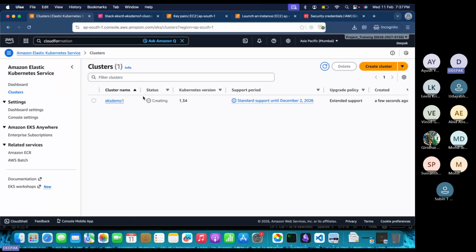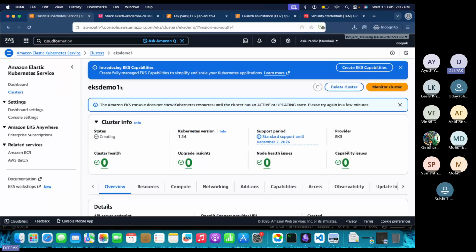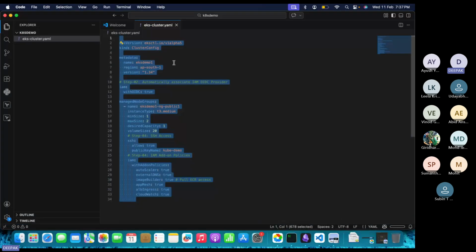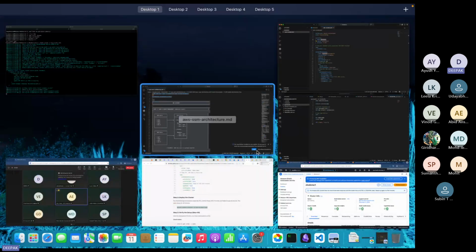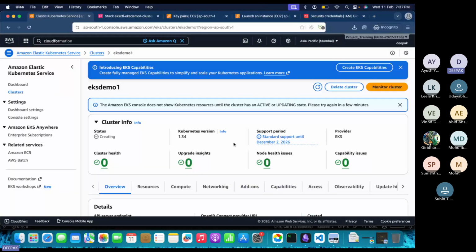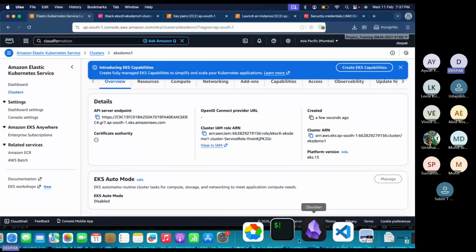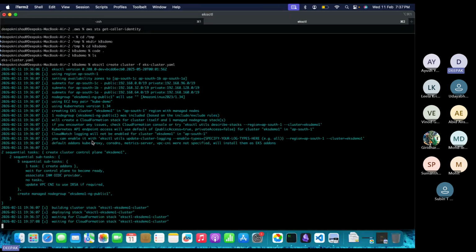If I refresh this, here you can see EKS demo. Here you can come, EKS demo. This is the cluster name. Got it? And behind the scenes, it will do all of those configuration changes, whatever is required to make this cluster come up.